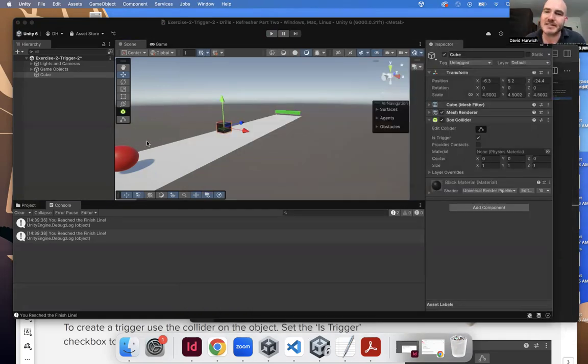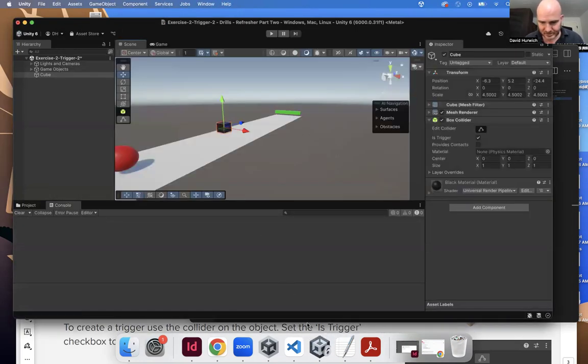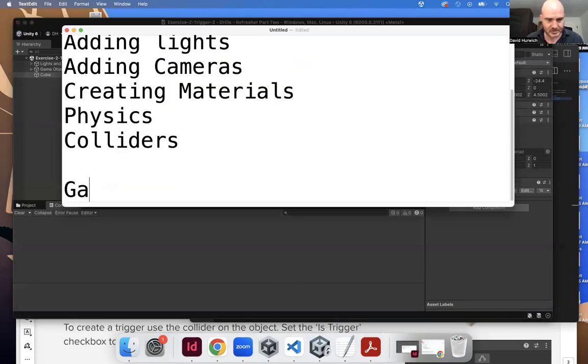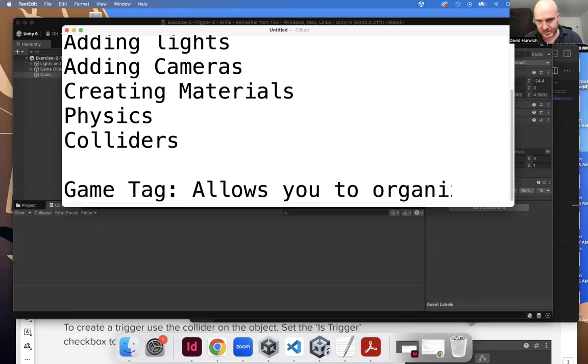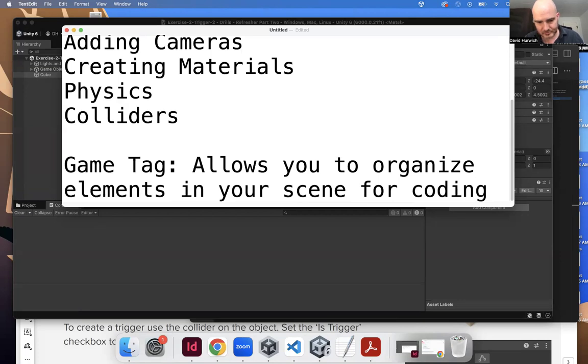An easy way to do that is we can work with something called a game tag. A game tag allows you to organize elements in your scene for coding purposes. Okay.